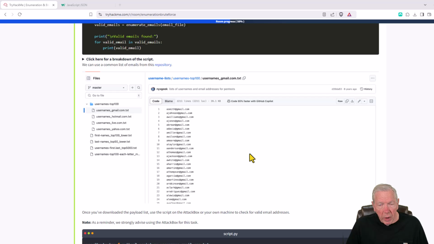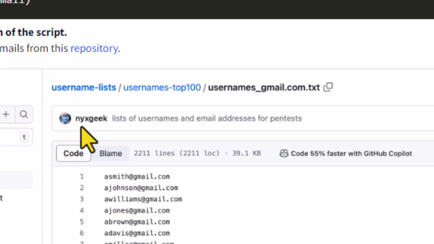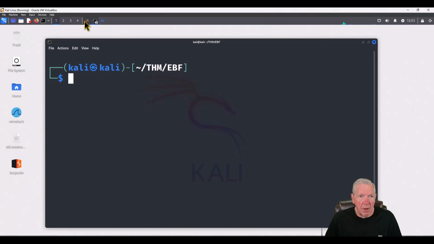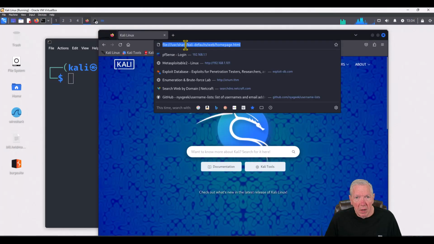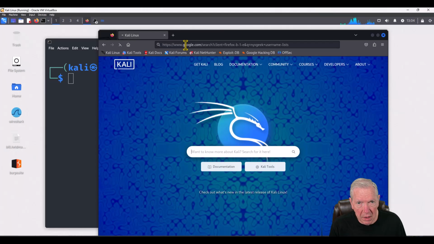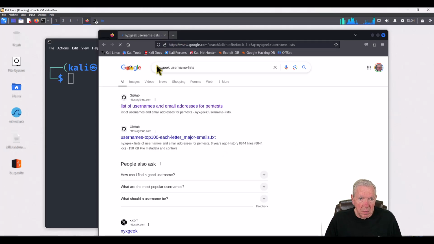All right, so where they want us to go is they want us to find this thing here, nyxgeek, and then we're looking for username lists. So let's go back to Kali and see if we can find that. So I'll go to Kali, and I'm going to bring up Firefox right here, and I will look for nyxgeek username lists, like this. Should take me to this person's GitHub site. Let's see, there it is, top 100, yep, New York Geek List. So that's the one we want, so I click that.